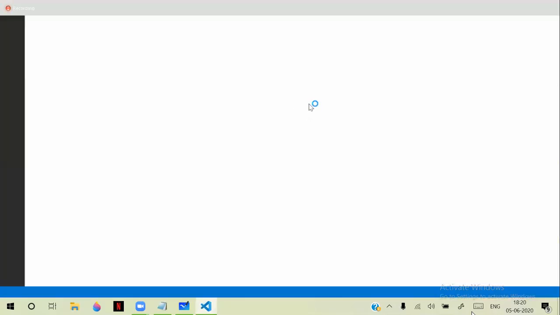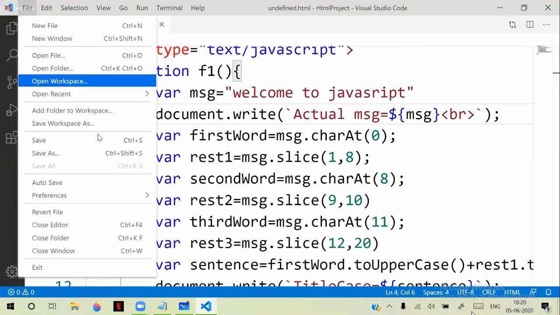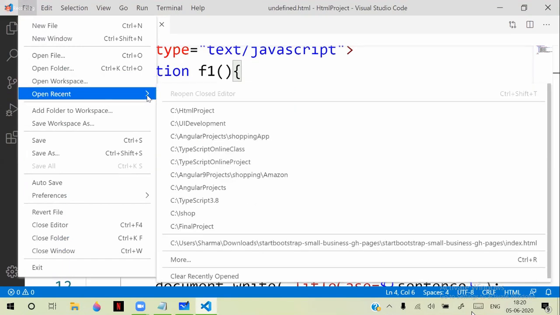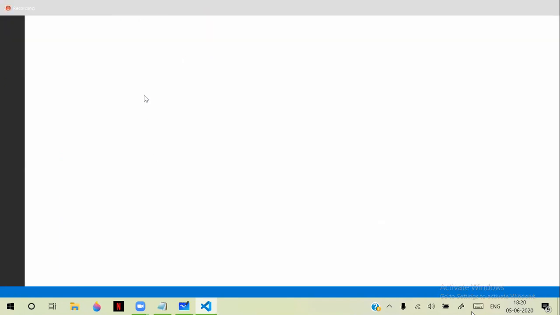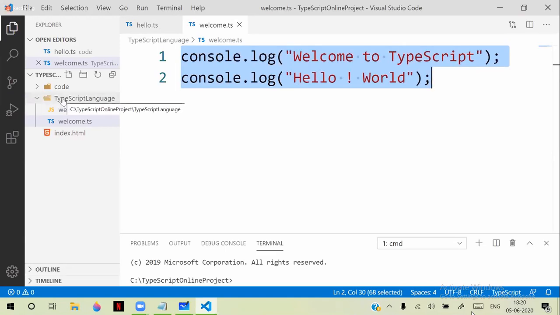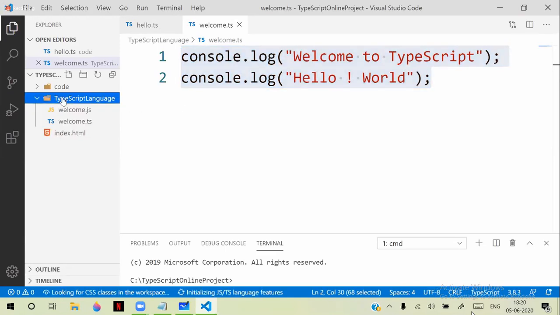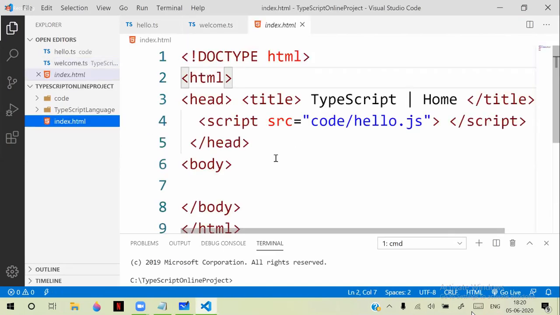I am opening Visual Studio Code, and in Visual Studio Code I am opening our project. Our project is the TypeScript online project, and in the TypeScript language project, I will create a simple JavaScript file. First I will show you what JavaScript can do.